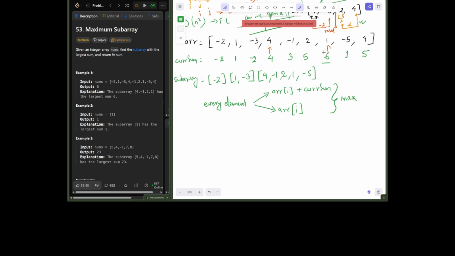So what is the maximum sum? We keep track of this maximum sum. 6 is the maximum sum out of here. This is how Kadane's algorithm makes this problem so much easier and solves it very easily. We will maintain the maximum sum.